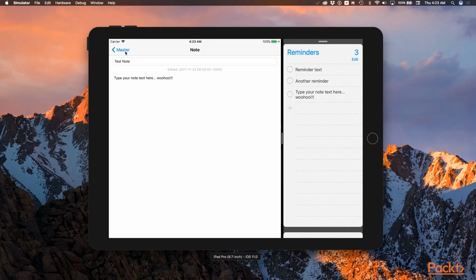What we're going to do now though is we want to actually be able to drag an entire note into Reminders. And right now I can't do that. I can drag up and down in my table view, but I can't actually drag out a cell. So that's what we're going to implement right now. And it's actually very straightforward and easy to do. So let's go into Xcode.